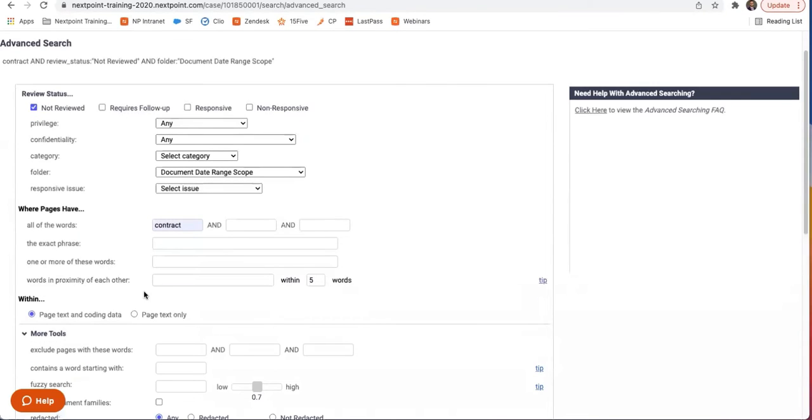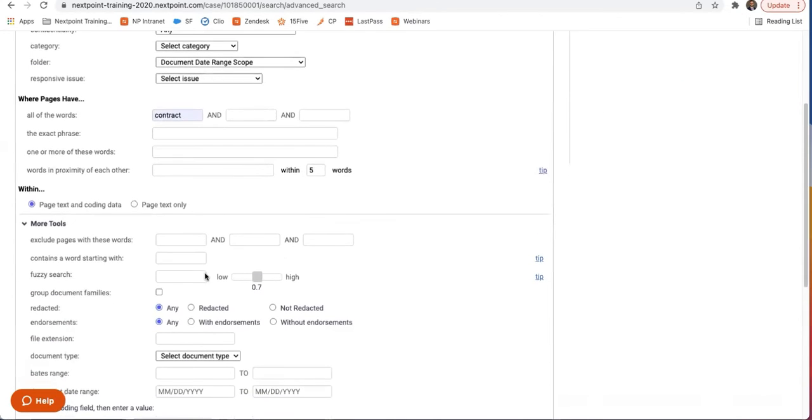We've got more tools. You can run proximity searches. So say I'm looking for these two words within this many words of each other, like deal booked within 5 words of each other. You could say, I need the exact phrase. I need one or more of these words. I like this fuzzy search. This is helpful for people's names if they are misspelled.